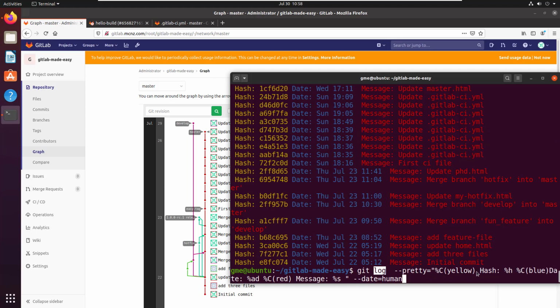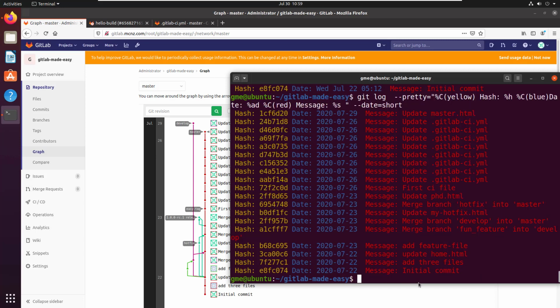The first part of the output should be yellow, should say hash, and then the small hash code. So you see it says the word hash, and there's the small hash code. I want the next part in blue. I want to say the word date, and then I want to do the commit date. So blue, there's the commit date. And then in red, I want to print out the word message, colon, and then the commit message. And you see that's printed out there too. And I say human date. You can change that. You can do the short date. You can see it just changes the date format a little bit.